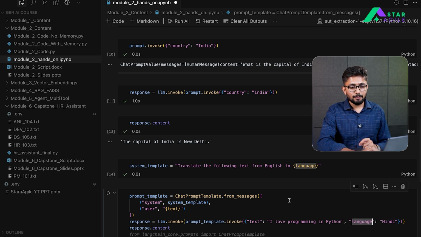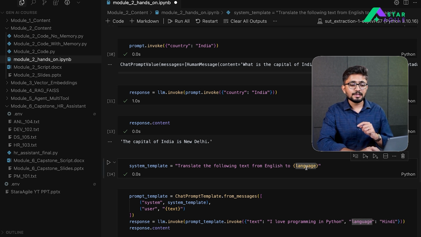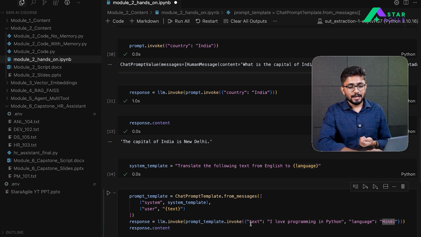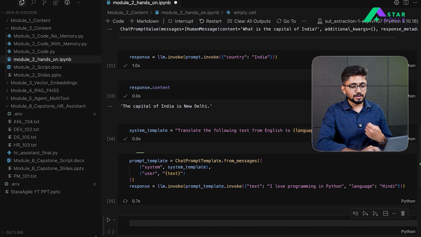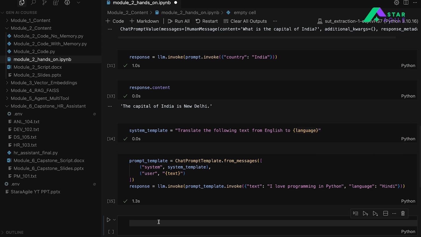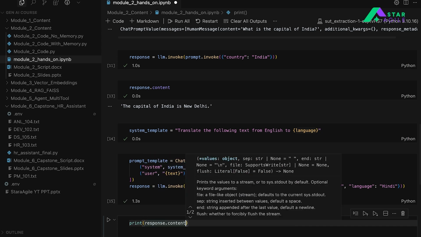So here you can see I am passing the values for these two variables at the time of invocation, at runtime. So at runtime I can customize what values I am passing to the model. So language is Hindi and the text that I am calling is "I love programming in Python." And then we'll basically call this model and get the response back from the large language model. Let's quickly print the response here.